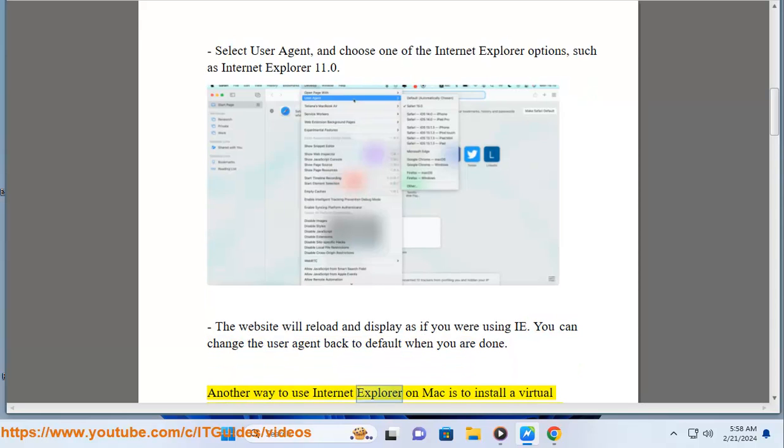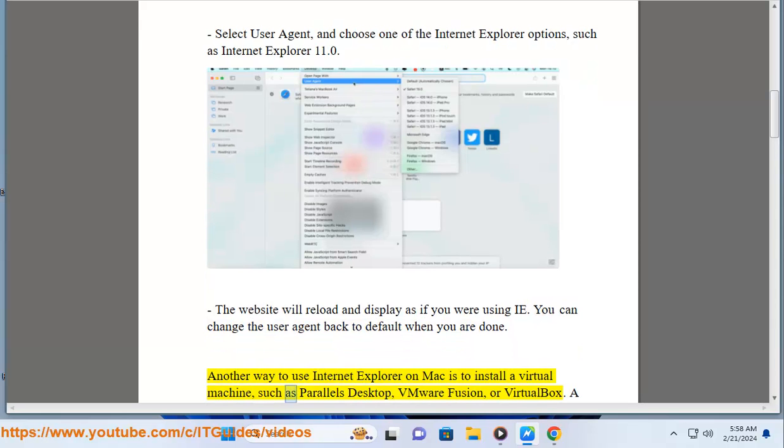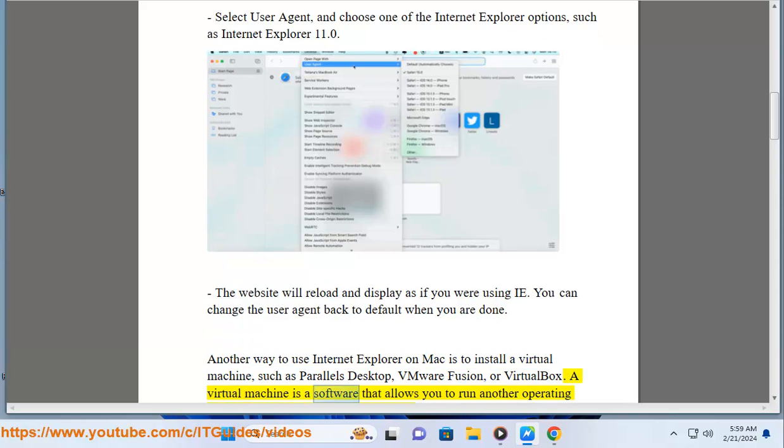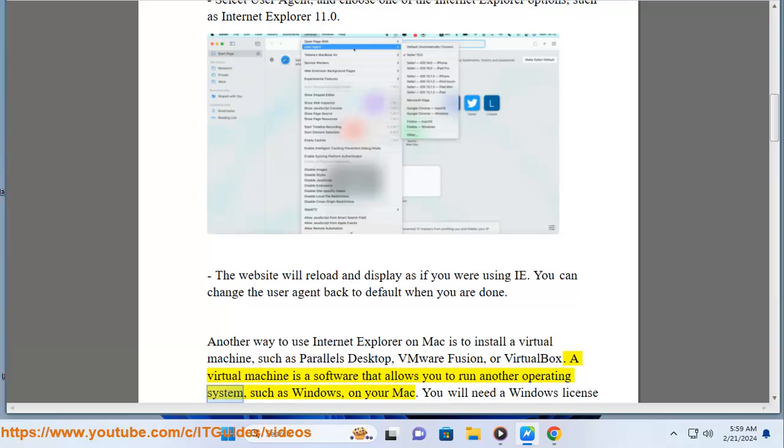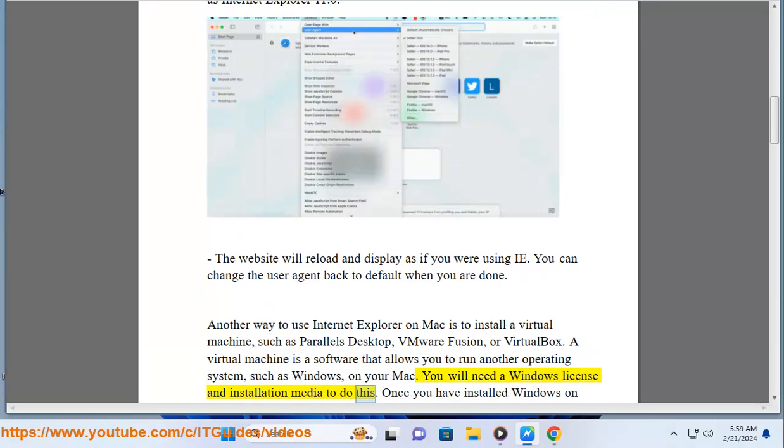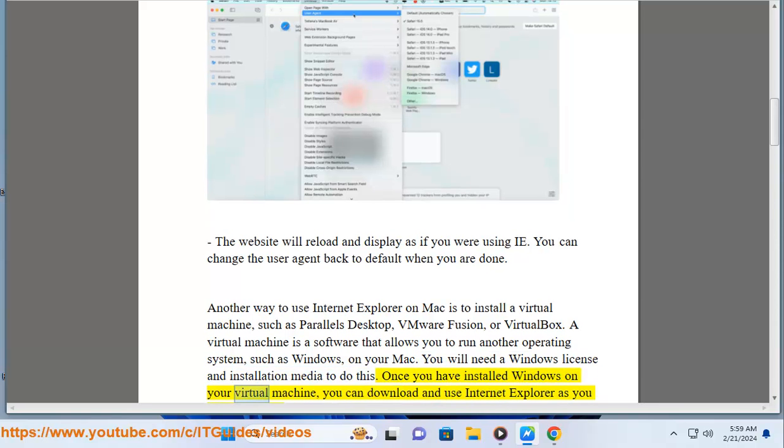Another way to use Internet Explorer on Mac is to install a virtual machine, such as Parallels Desktop, VMware Fusion, or VirtualBox. A virtual machine is a software that allows you to run another operating system, such as Windows, on your Mac. You will need a Windows license and installation media to do this. Once you have installed Windows on your virtual machine, you can download and use Internet Explorer as you would on a PC.